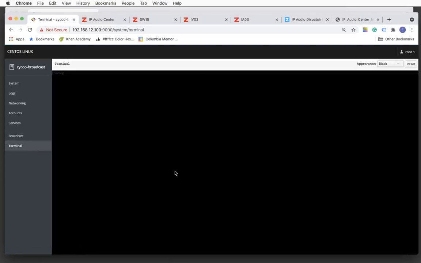Okay, and what else? Terminal. So you can access the whole system through the terminals here. A common use is, I use the terminals a lot to get into the blacklist.